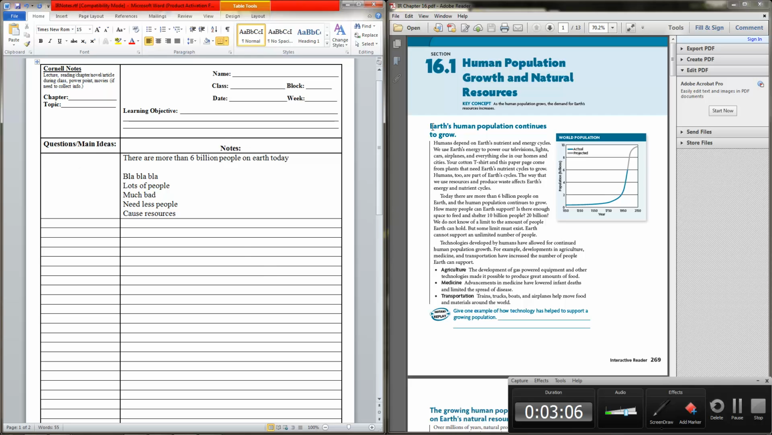So now, to organize this properly, you're going to put the main idea in the left-hand column. A lot of times in a textbook there will be something that you can use for this, such as I might write here, Earth's population continues to grow. But you can come up with your own things there. So that's one style of doing it.